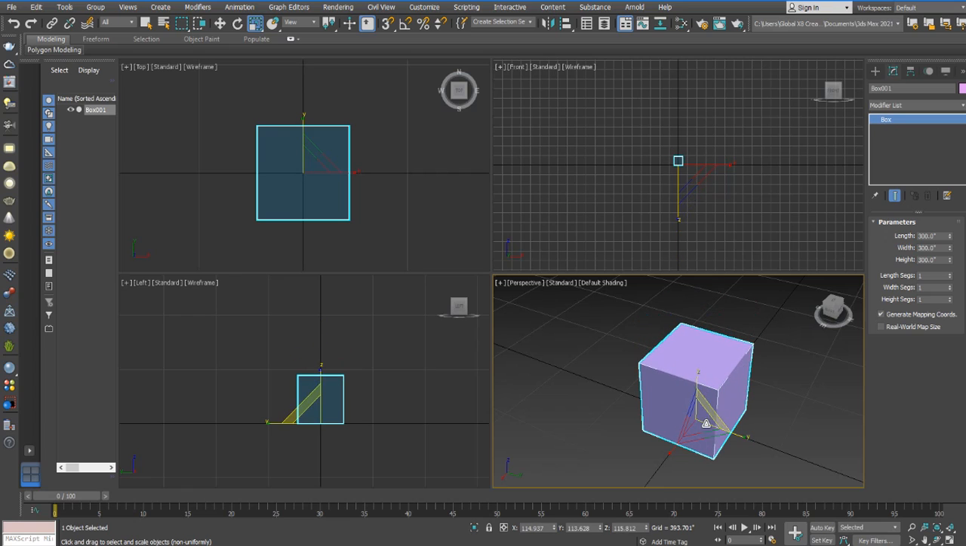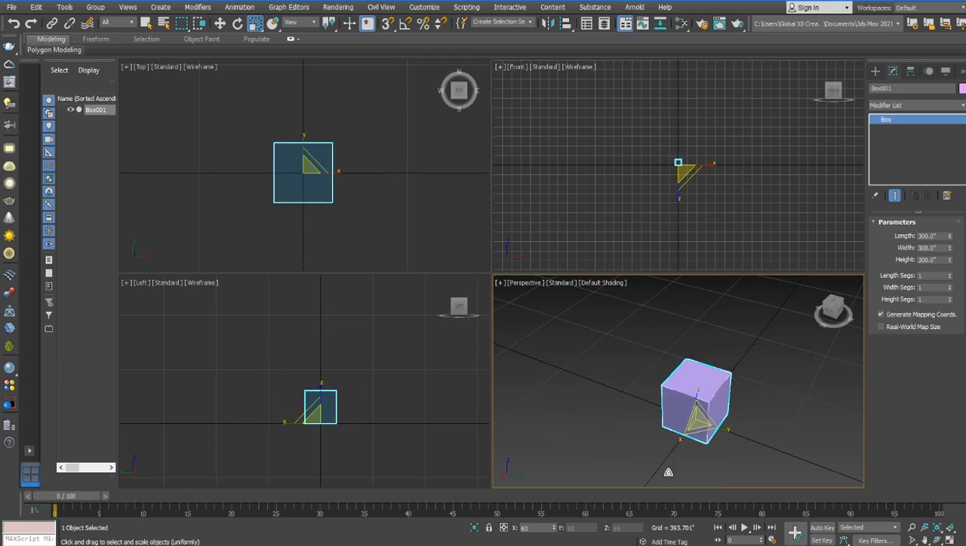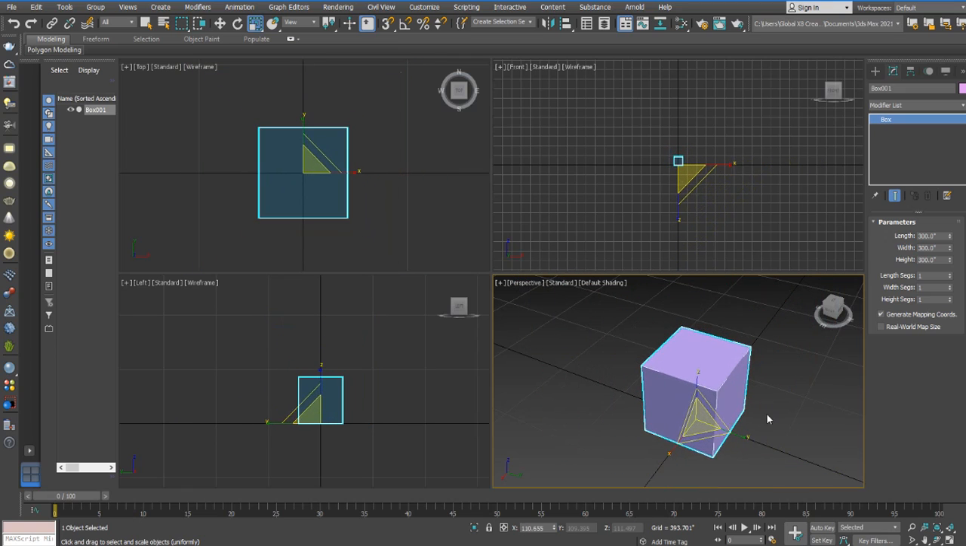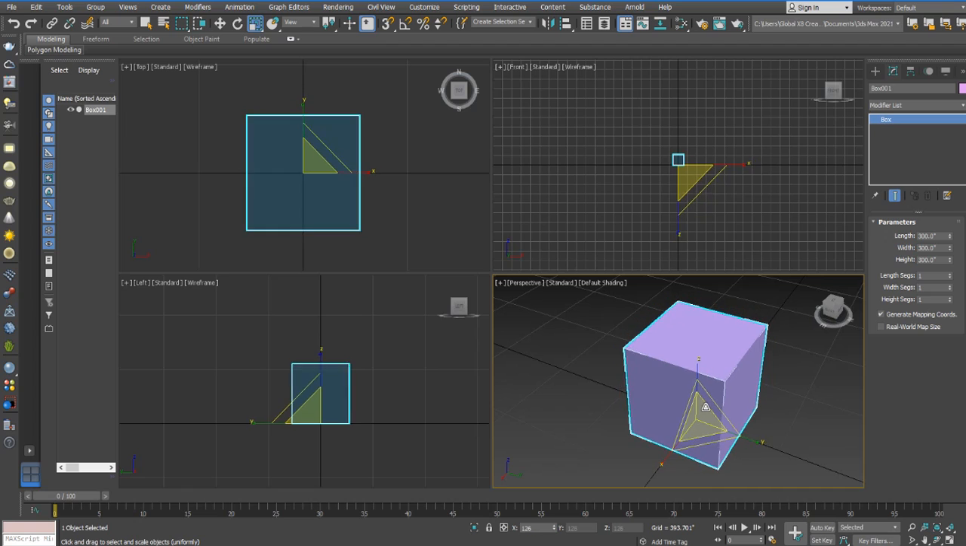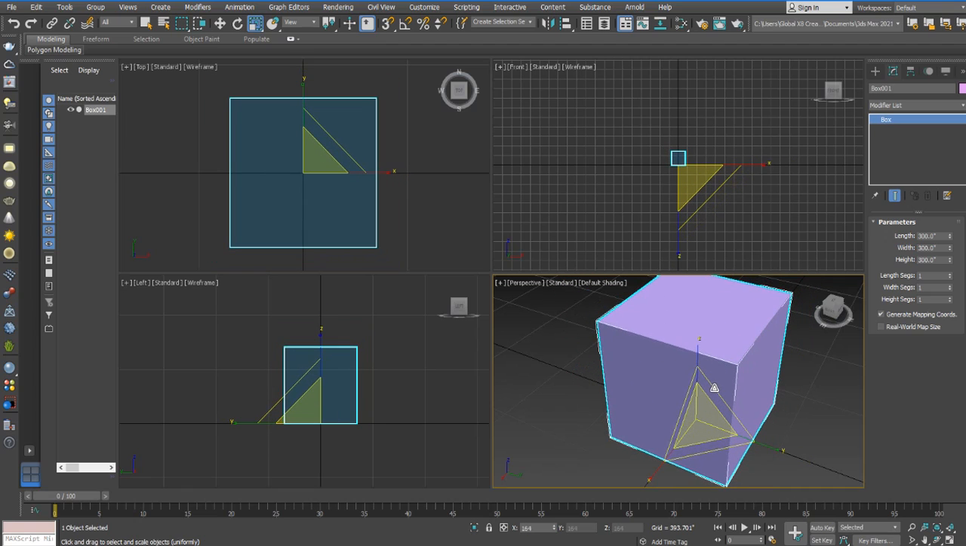Okay, so we can scale this in X only, Y only, or Z only, but we can also scale all three at the same time. And also I want to show you that when you scale up or down, the size does not change. So how do you know what the new size of the box is?